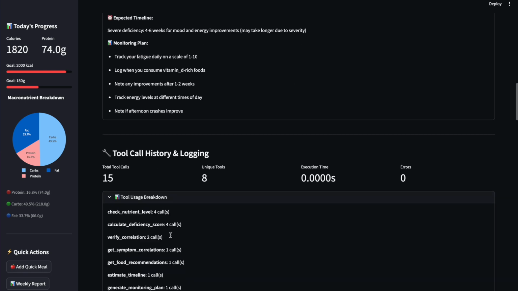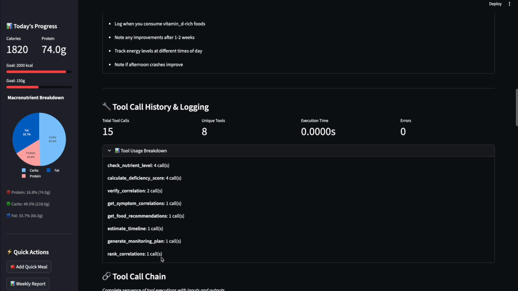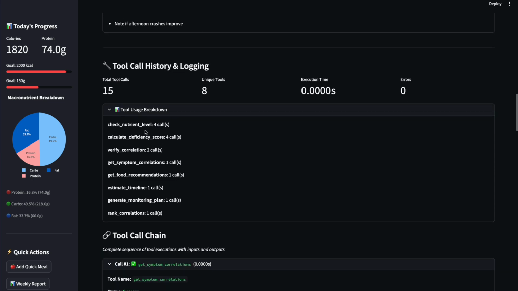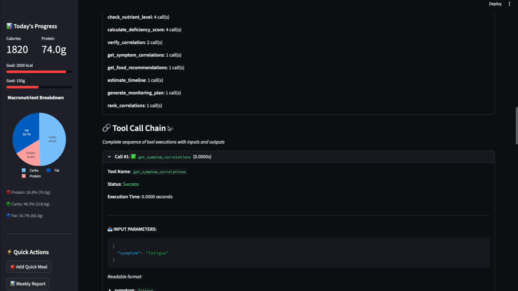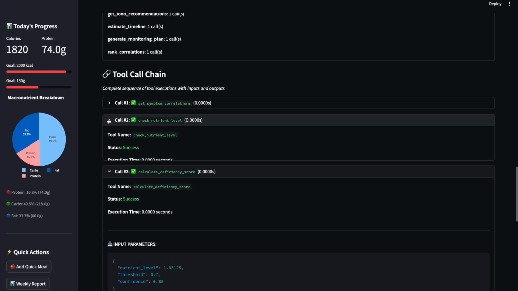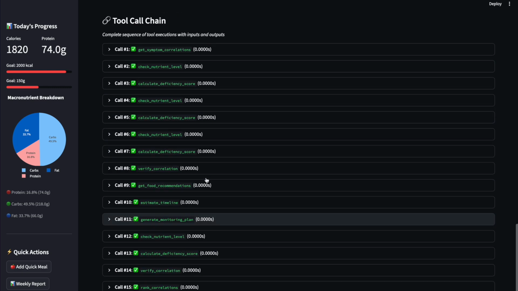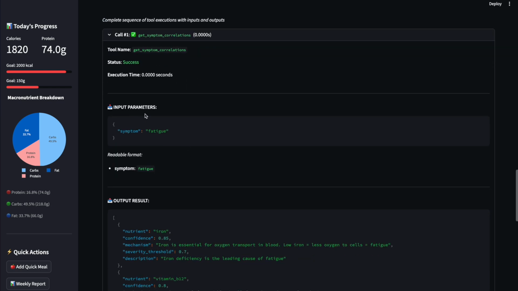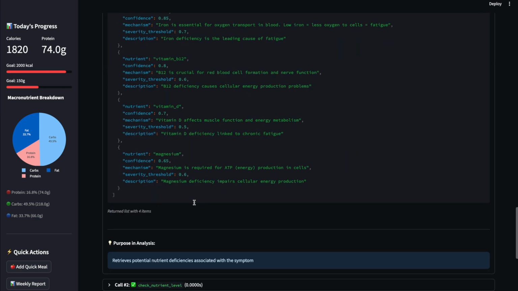Here is the tool usage breakdown. I have around 8 tools, and it tells me which tool has been called how many times in the sequence. And this tool call chain shows you all the calls to each of the tools, how much time they took, and what the input parameters and output results of all those tools were.